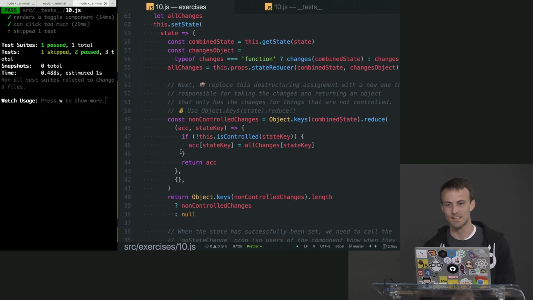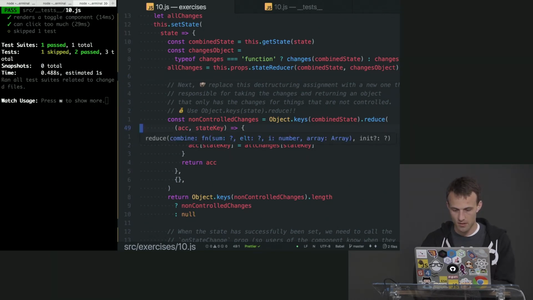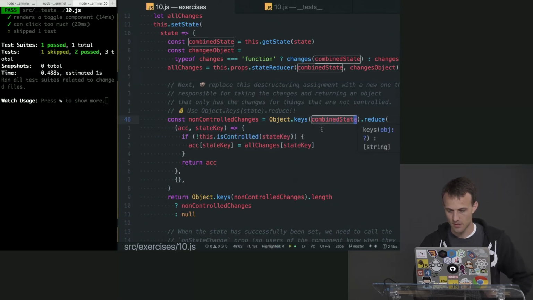Yeah. Do you always use, like, online, where is it? 49 there, Object.keys.reduce. You're doing this to get an array out of objects so that you can reduce it, and then sort of combining it back together into an object.